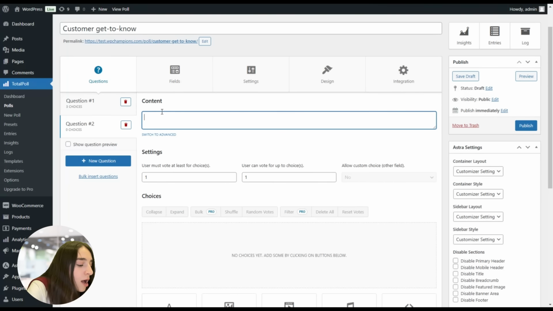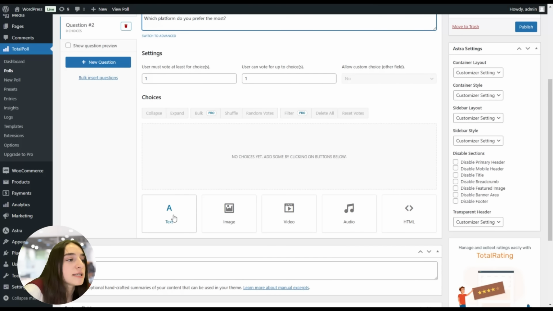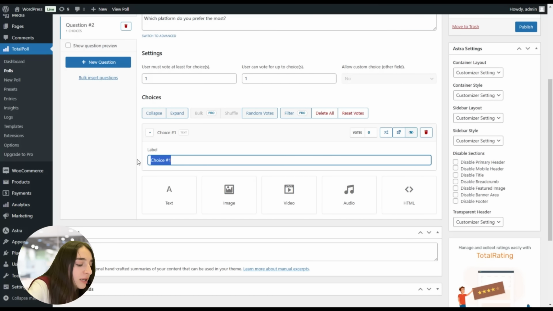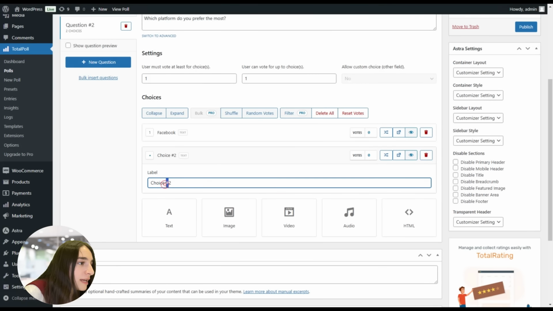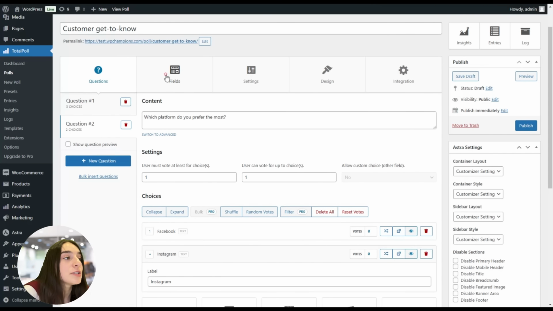So let's say, which platform do you prefer the most? And again, we're gonna have, let's say, 2 choices, and it's gonna be Facebook, let's say, and Instagram. Great. And now let's head to fields.